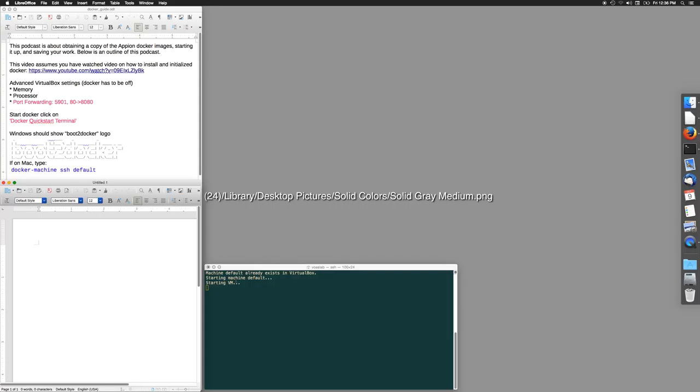On a Windows machine, it'll typically show you the boot2docker logo immediately because Windows does not have its own terminal shell. On a Mac, the Mac actually comes with a terminal shell built in, so it defaults to start with that. It can take a few minutes for the virtual machine to start up.